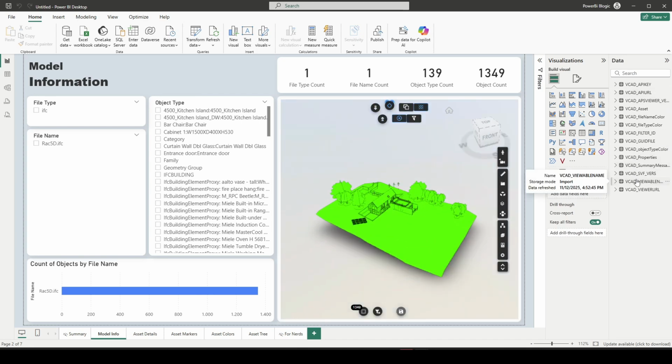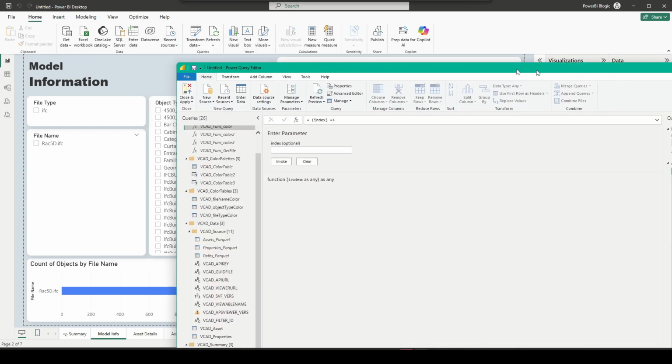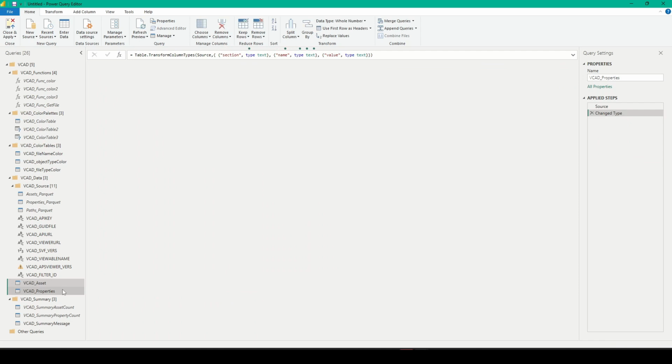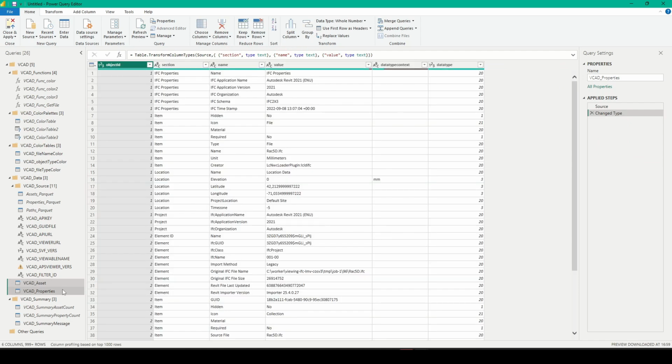So let's go ahead and bring over the data sets that we want from this template. So to do that, let's go on over to transform data. And we're going to have a look at the actual data sets. Now, what we need in our final report is Vcad assets and Vcad properties. And the nice thing of Power BI is if we go ahead and select these 2 queries and then Control C, now we can just paste them along in the other report. And it's smart enough that it will bring along all its dependencies as well.